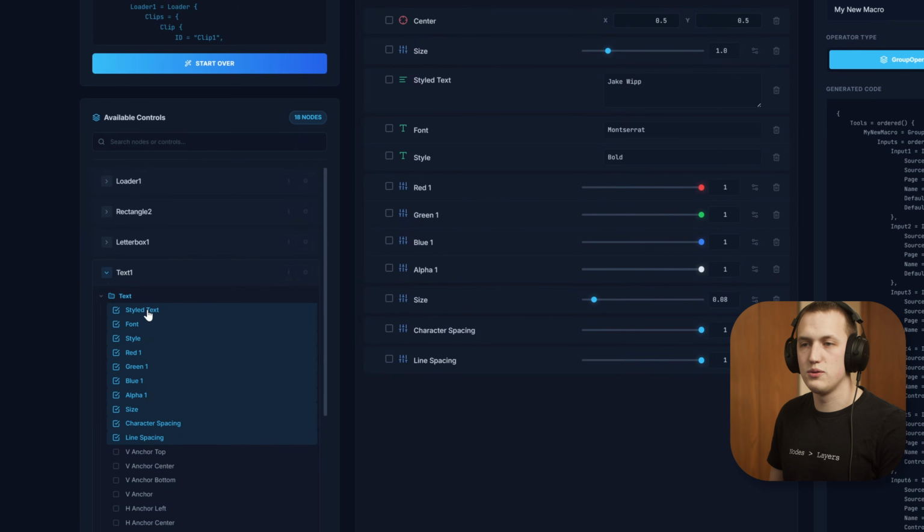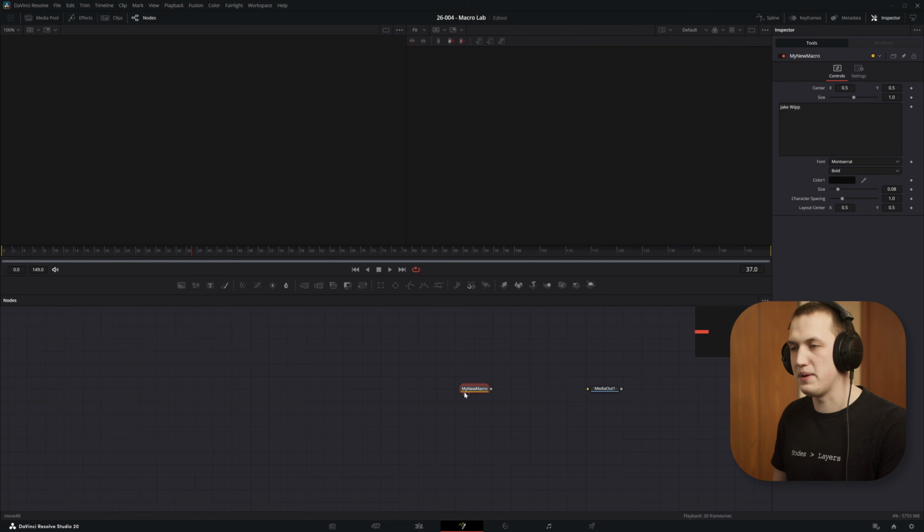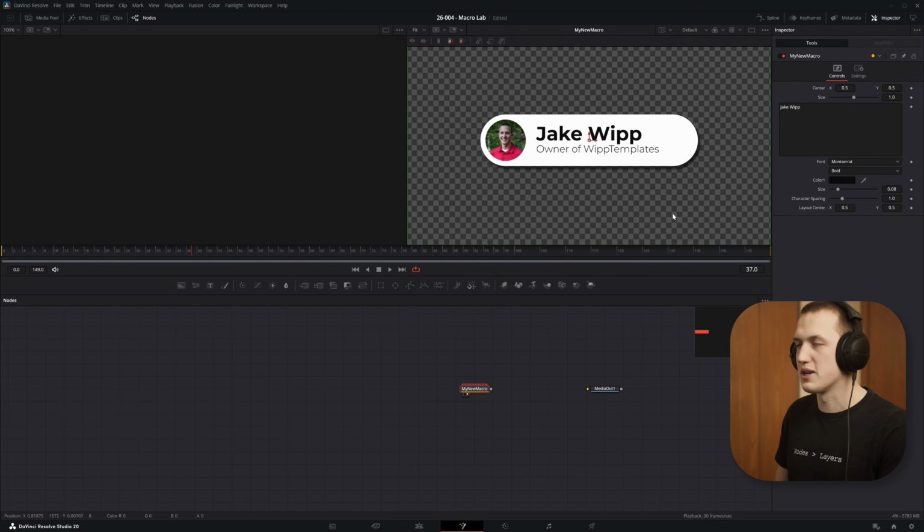For the text, we're going to do style text all the way down to character spacing, and I can just click on line spacing to remove it. And then I also want to go to the layout page and grab the layout center. Back in DaVinci Resolve, if I paste this in, you'll see all of these controls appear in the inspector.